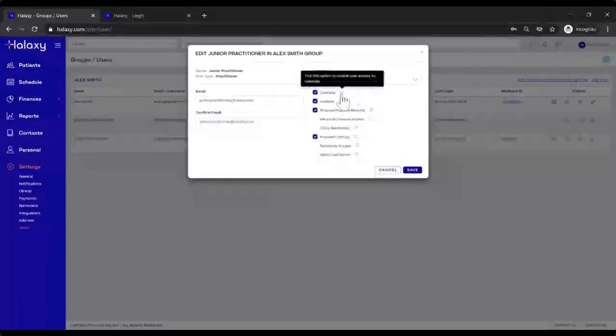Now, in terms of what each of these sections mean, if you deselect calendar, what that actually means is that your practitioners and administrators won't have access to seeing the calendar. So if we restricted this for our junior practitioner, we won't be able to see the calendar. So I'm going to do that. I'm going to deselect that here. And then from here, we'll be able to restrict this, and from here, make some changes.